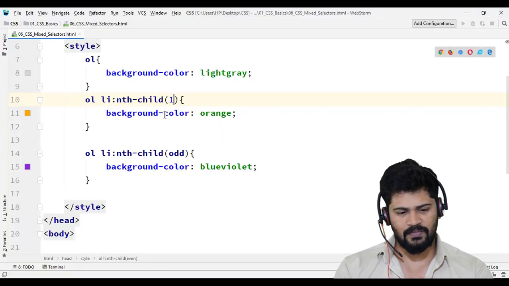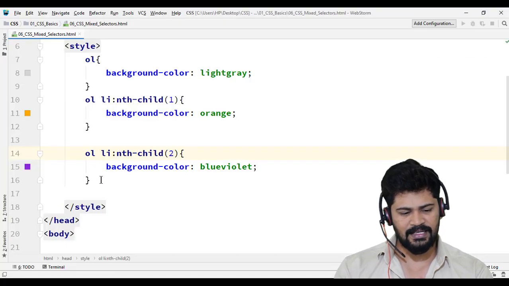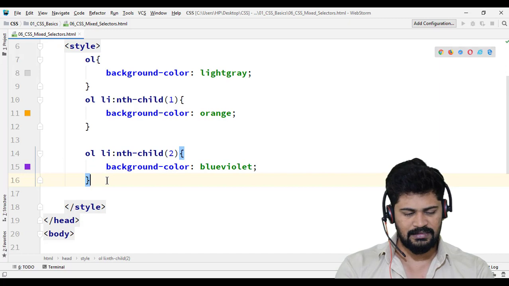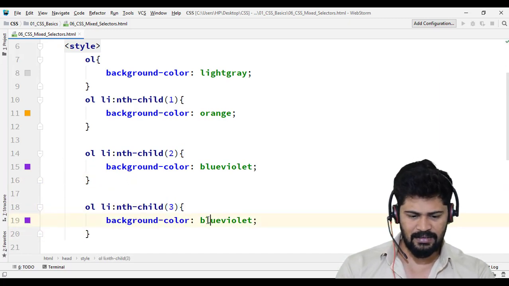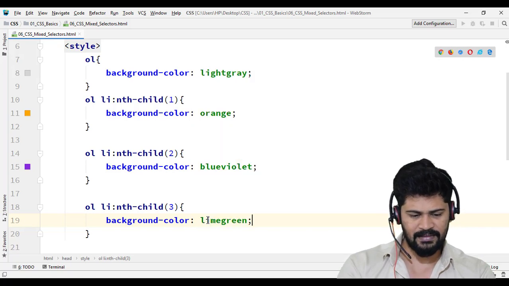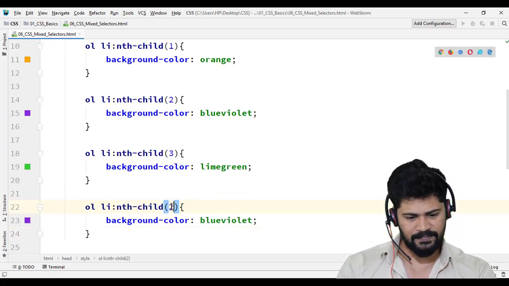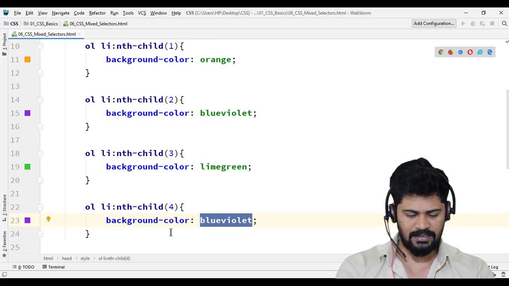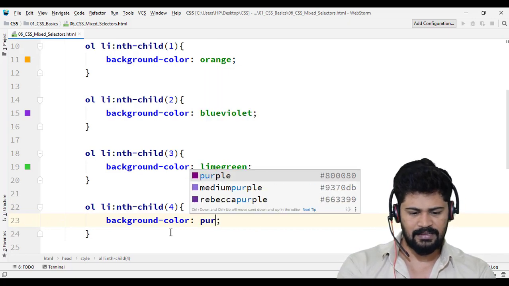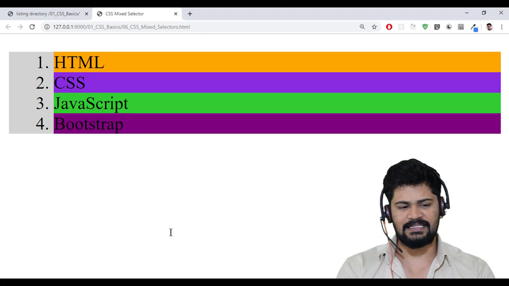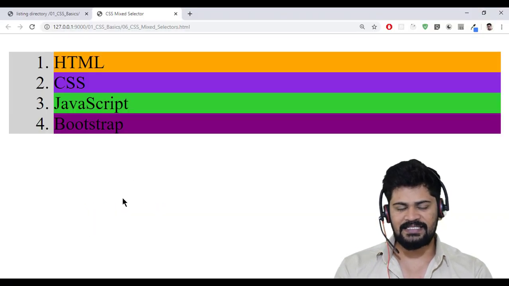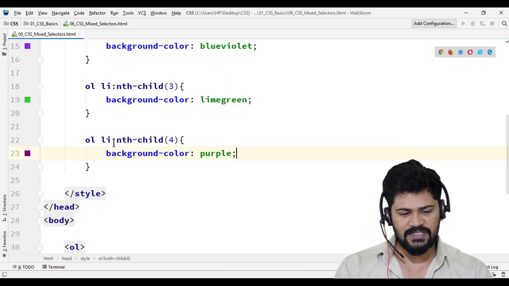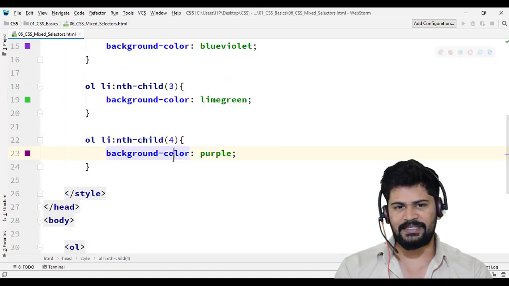You can go with one orange color, two blue violet, and you may write something for all four. So paste it. For three, I'll go with lime green, and the fourth one, I'll go with purple, like this. So each element we have applied different colors, but still we have not given an ID. We just use a pseudo selector to select the elements.